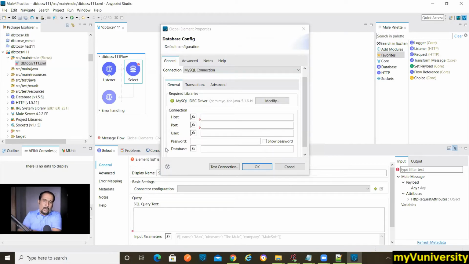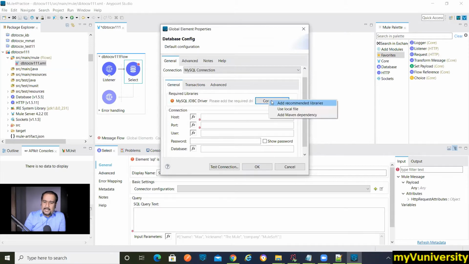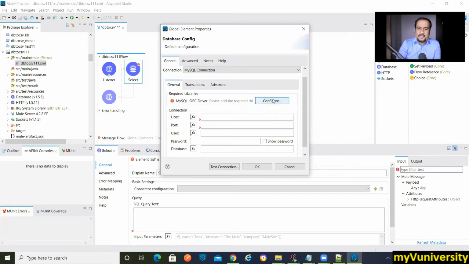Now here one disclaimer I want to put. In case there is some problem and somehow after waiting for some time, even this is not turning green, then you need to take the other option, which is add recommended library. Let me do one thing. Let me remove this configured library. And here you can see add recommended libraries. It will automatically download that recommended jar file from the internet. You don't have to bother with the local file.